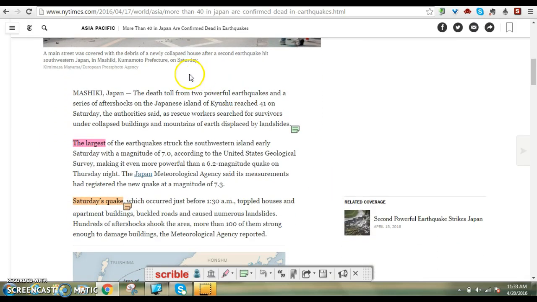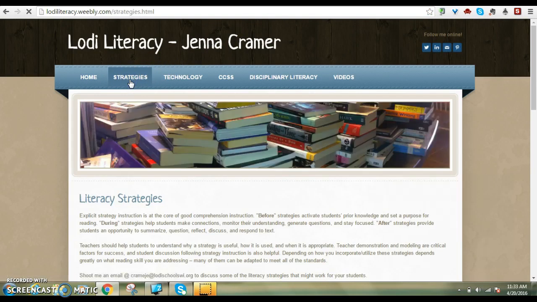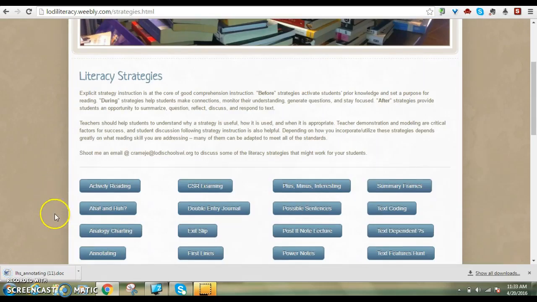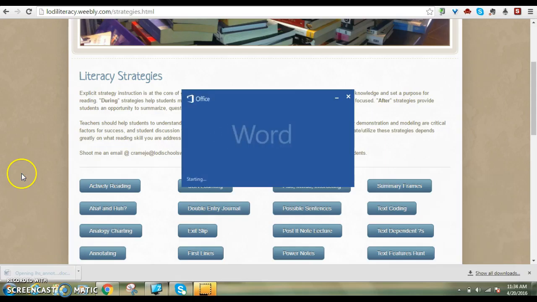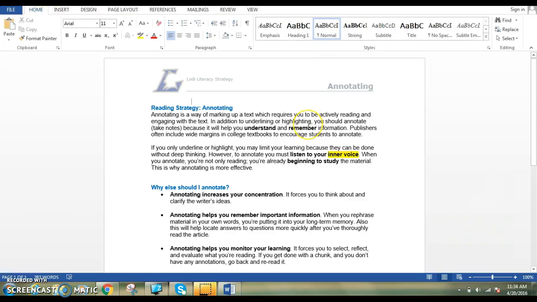So as a reminder, if you are guiding students through an annotating task, there are some suggestions I have as far as how to set up that activity. So if you need a reminder about my suggestions, under the Strategies tab on my Lodi Literacy website, I have a handout, and maybe your students need the reminder of these are the steps that we really want you to focus on when annotating. And right now this is in a Word doc. If you hit Enable Editing, you can see what it looks like.